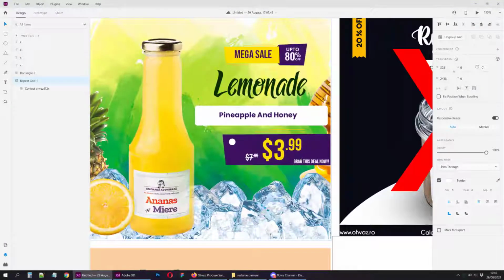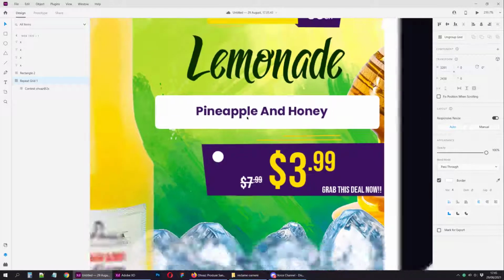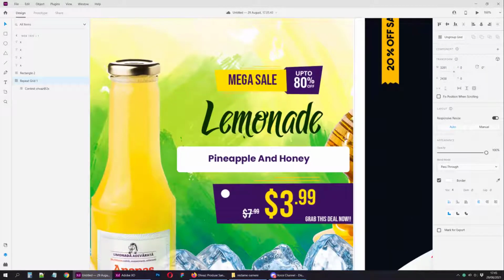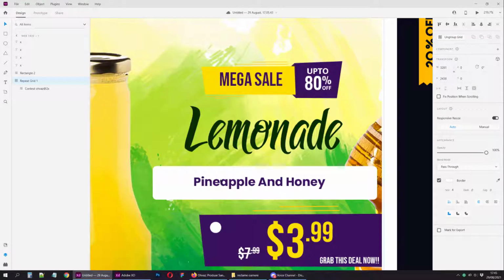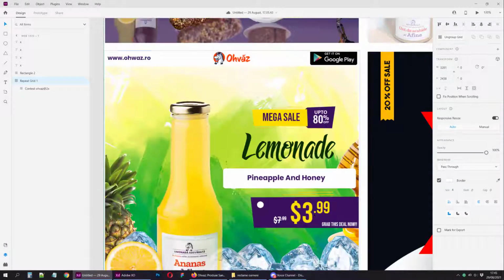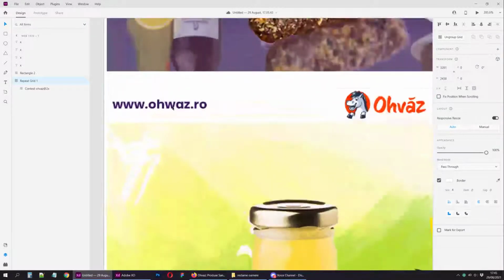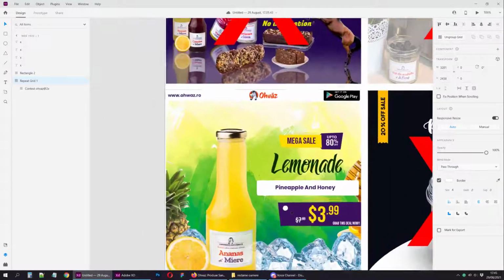Grab this deal now, $3.99, pineapple and honey. This doesn't seem to be centered. There are way too many fonts here. So we have one font here, Mega Sale, then a second one, Lemonade, the third one here. I'm guessing this might be a fourth one, I'm not really sure. Another thing, you spelled the name of the website wrong. There are various execution mistakes here.